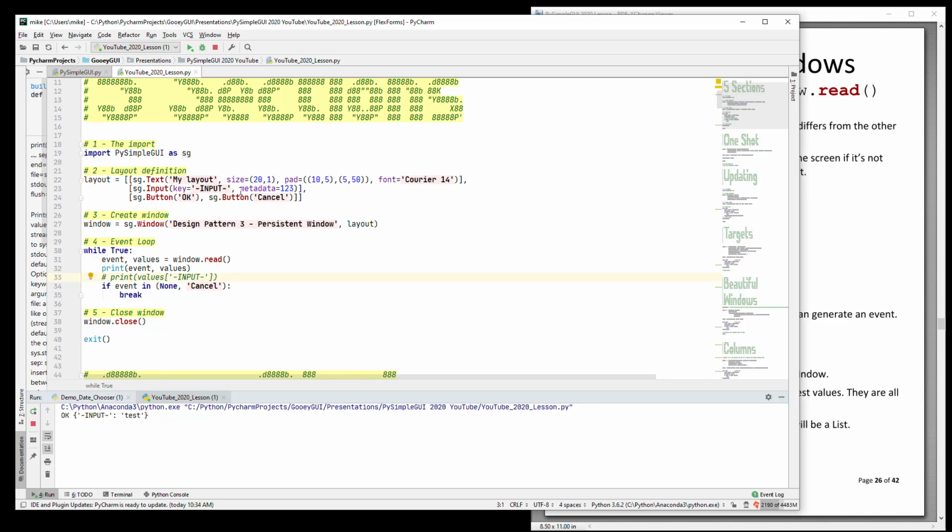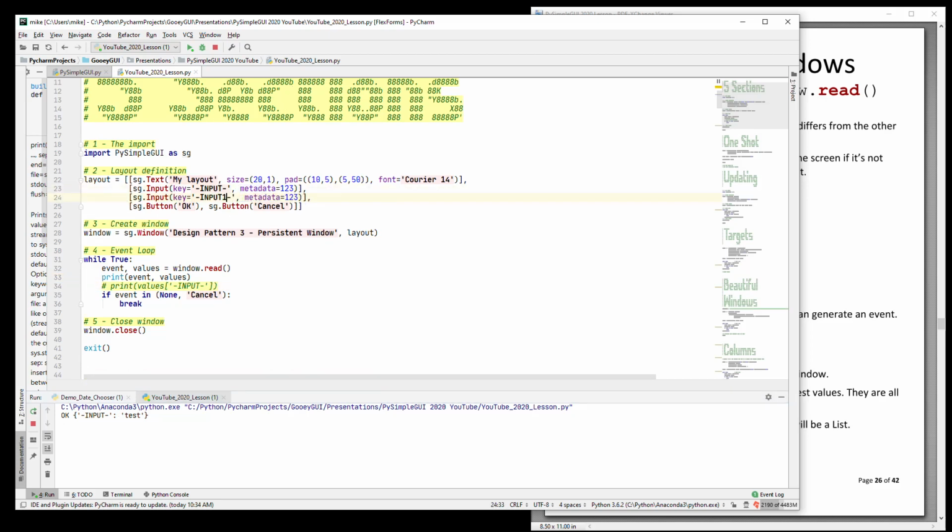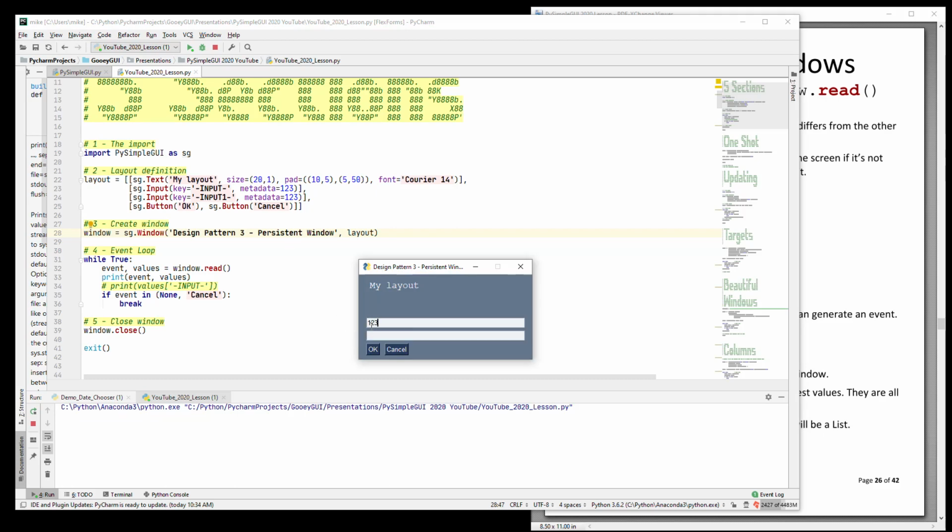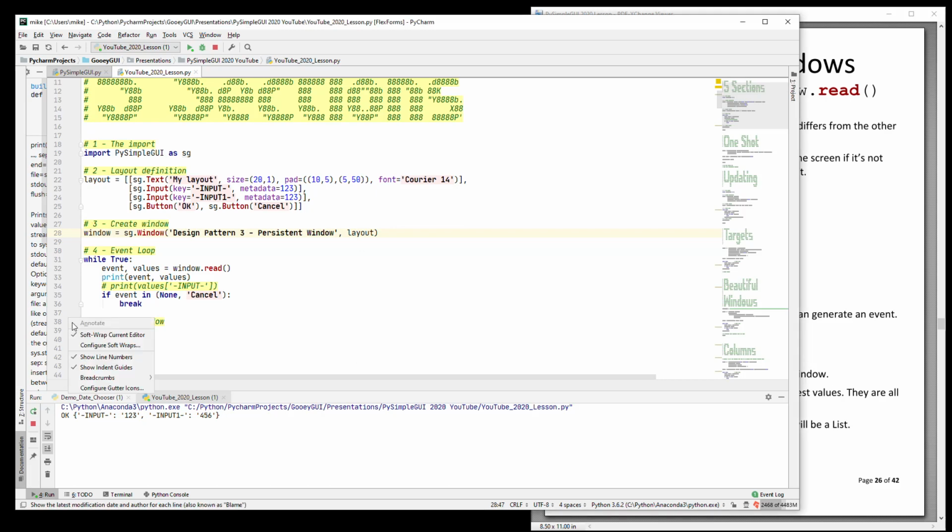If I was to add another one of these and say input 1, and let's run that, and I type 1, 2, 3, 4, 5, 6, I do OK. Now my dictionary has 2 keys, and it gives me the values for them. I don't have to go query anything to get the values. It's all in one big dictionary. This is the way GUIs were meant to work. Just my opinion, sorry.